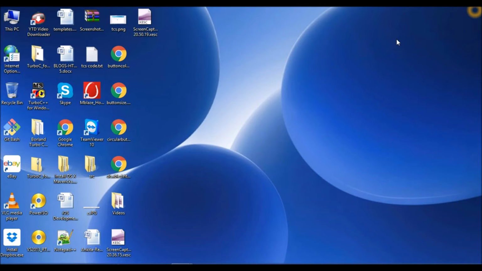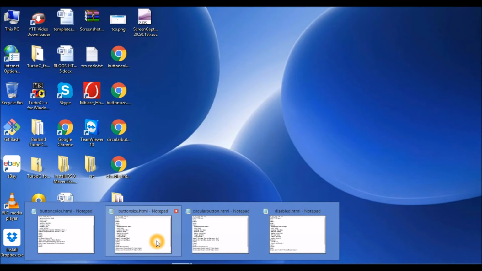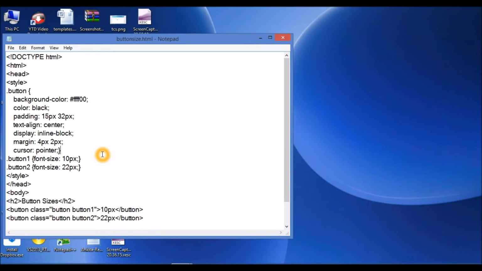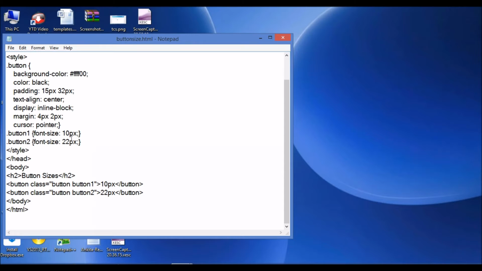Well, next is how we can change the size of the button. Well, it is very easy. What you'll do is we'll change the size. I have defined a normal button styling with the background color. This color I have used, the text color I have used black. I have given the text align center, display which is inline block. We'll be studying how this display attribute works and what is the importance of this display property.